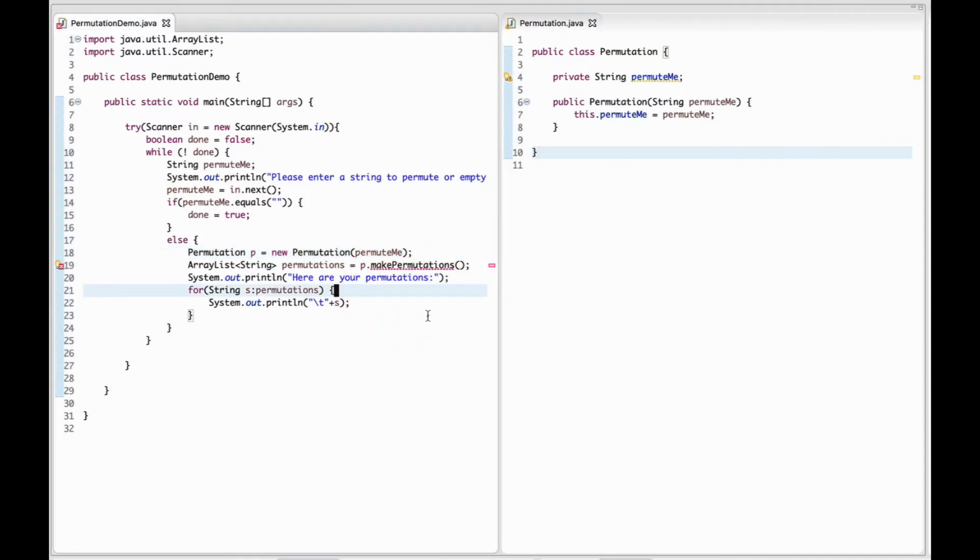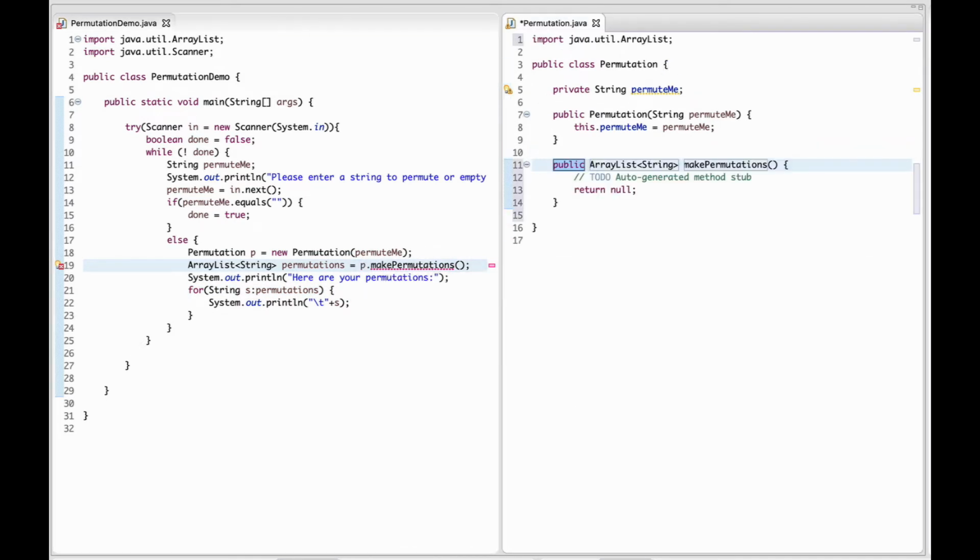Great. Now we want to make permutations. That's a method that's not defined yet, so I'm going to ask Eclipse to go ahead and make that method for me. You can see it did so.